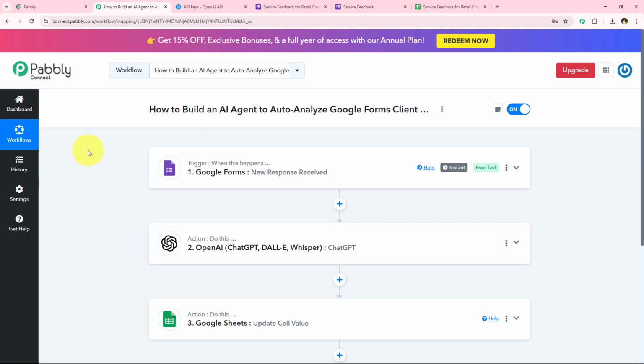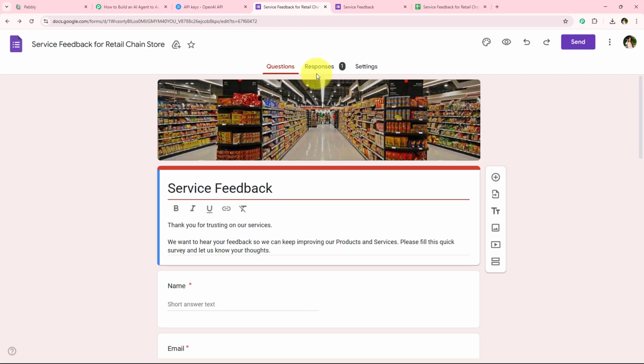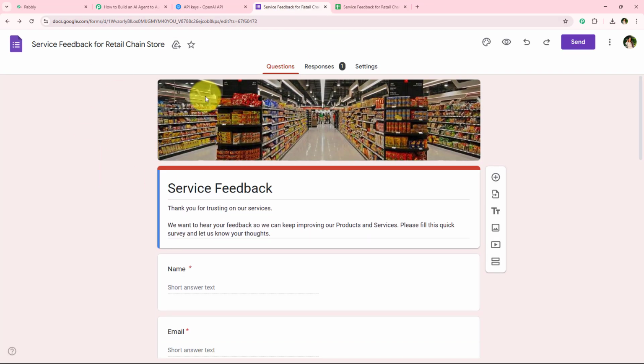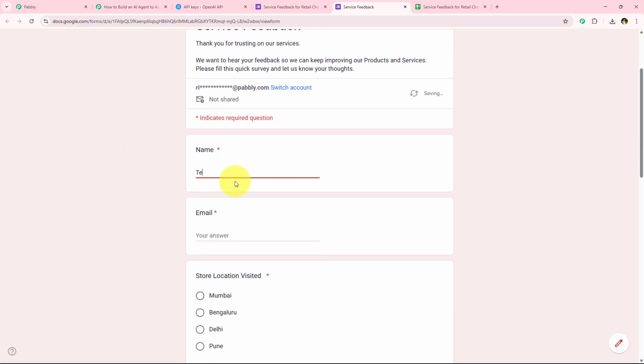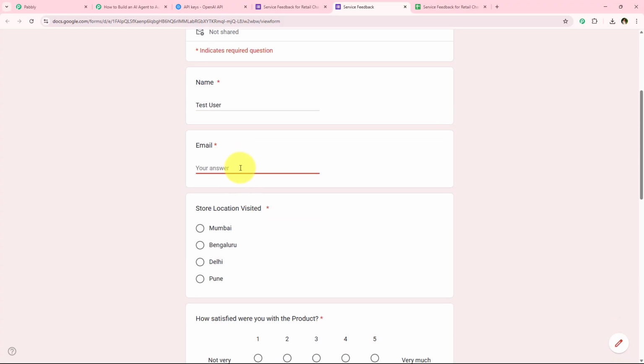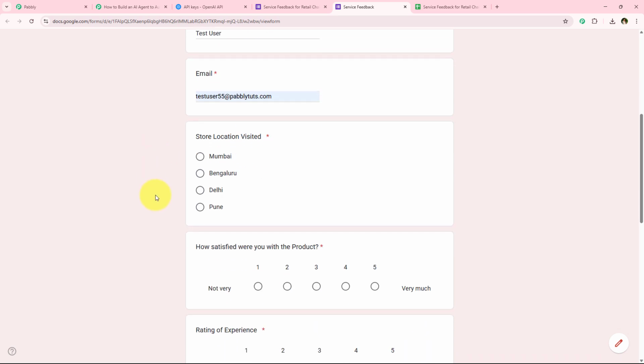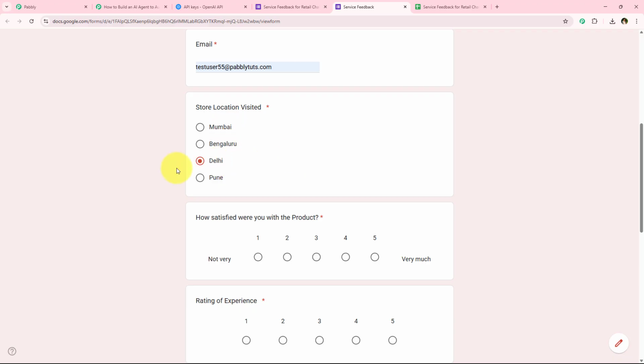But now I'll just test this workflow in real time, and this time I'm going to give you a real-time example. So what we're going to do is I'm just going to open my Google Forms once again, and once again we are going to do the test submission. For that, I'm just going to click on this preview form button given right over here, and I'm just going to enter the name. Let's say that this time I'm just going to enter the name as test user right over here. We're going to move forward. For the email, I'm just going to keep it as test user55@pabblytudes.com. For the store location, I'm just going to keep it as Delhi.